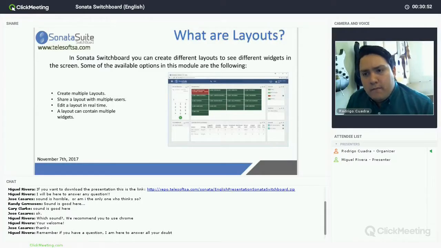Then finally, we have layouts. Well, not quite, we still have one more slide, but what are layouts? Layouts are the big thing: how your widgets are displayed on your screen. You can create multiple layouts. You can share a layout with multiple users. You can edit a layout in real time, and the layout can contain multiple widgets, which makes the whole interface completely customizable.